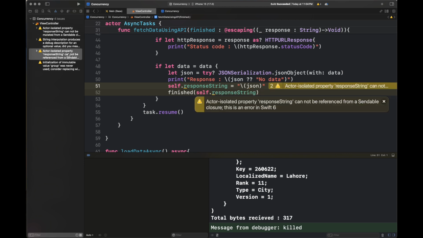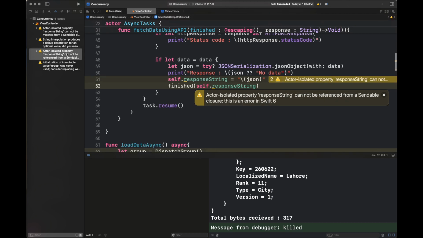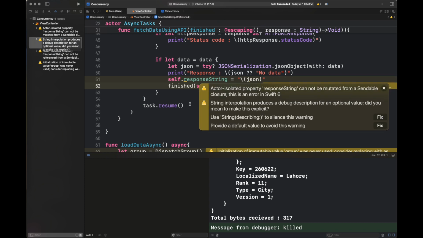Here I'm going to show you some of the warnings, and you can read the content of that warning. This is a warning in closures and functions. It is going to act as an error for Swift 6, so it is going to generate a compile time error if you are using the same code inside Swift 6.